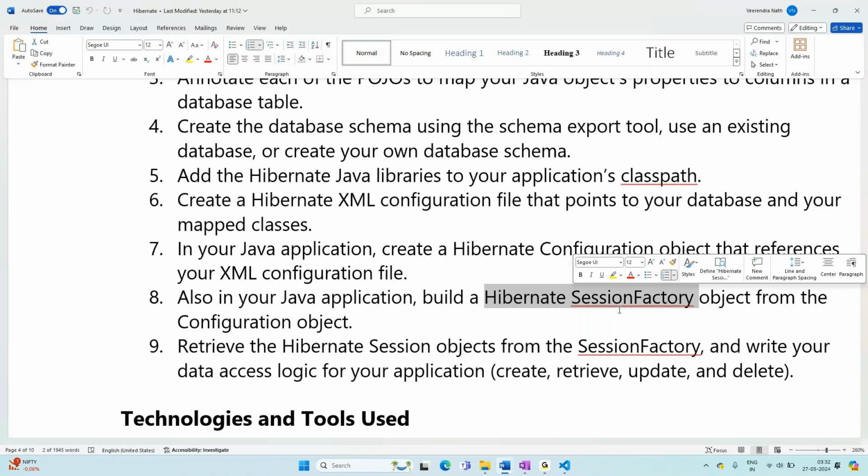Then you have to put the properties. Which file you need to put the properties in, I'll tell you. You need to put the Java properties and the database properties. Yes or no?